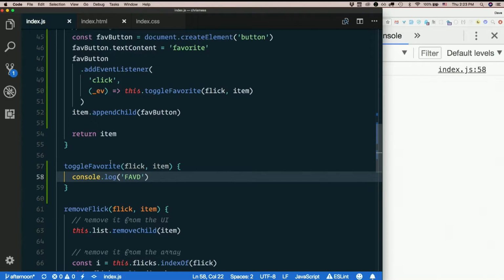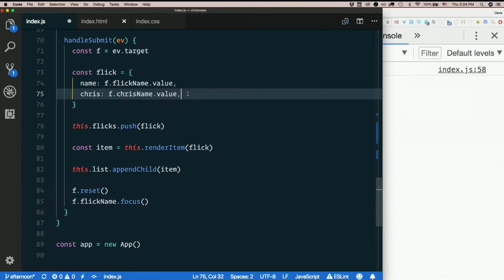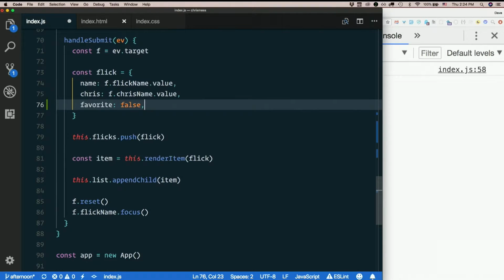Clicking it does something, but not the right thing. So we need to do two things. We need to change it in the array, and we need to change it on the page. We'll again do the page first. You know what? No, this time let's do it the other way around because it's easier. We'll do it in the array first. So when we build our flick down here in handleSubmit, I'm just going to go ahead and add a field called favorite, set it to false, initialize it as false. If you didn't do this part, it's not that big a deal, but we may as well. So it'll be there on every flick. We'll just initialize it to false.